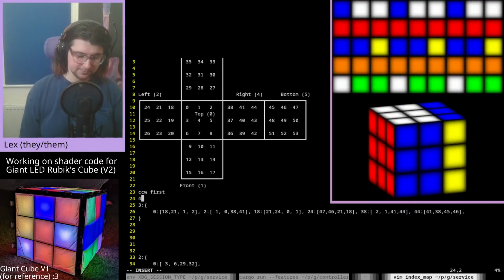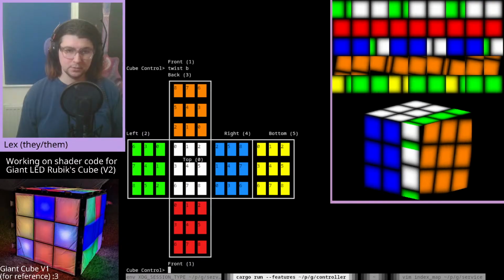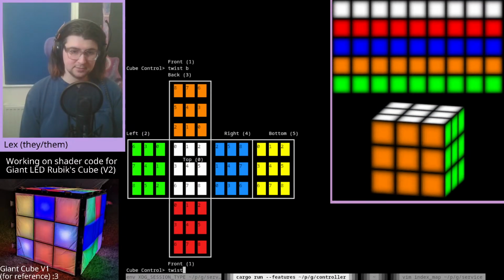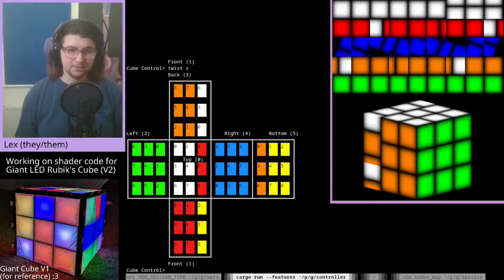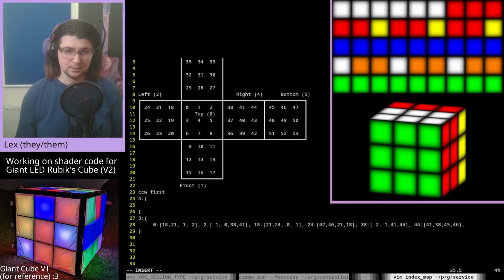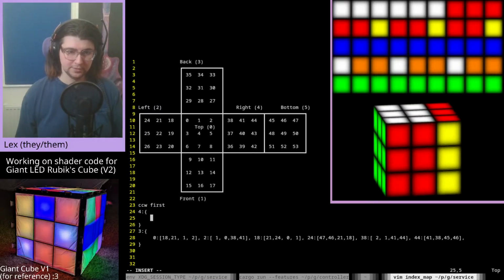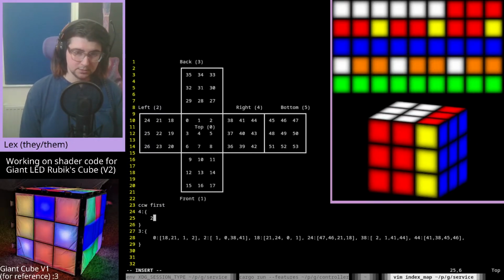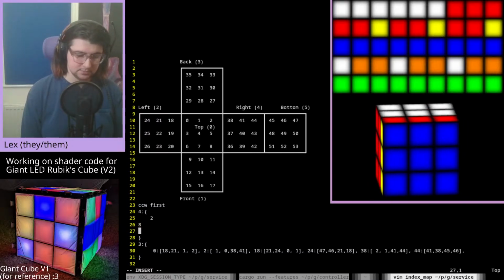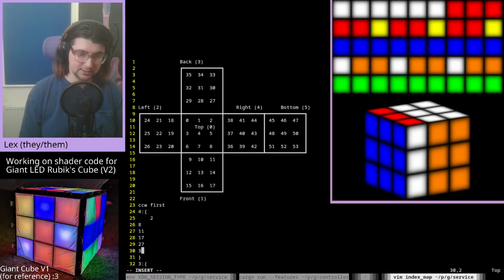And let's do number 4. What's number 4? So spin that one back. That's the right face. So that's that column, which contains corners such as 2, 8, 11, 17, 27, and 33.